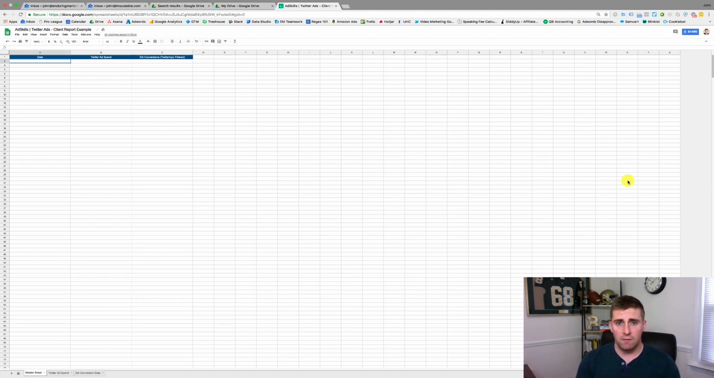So this is a very simple example. Sometimes with my dashboards, I've got hundreds of columns depending on all the different traffic sources and metrics that we're measuring. So this is going to be extremely simplified, but it'll give you an idea of how I utilize these dashboards to create dynamic reports for clients.